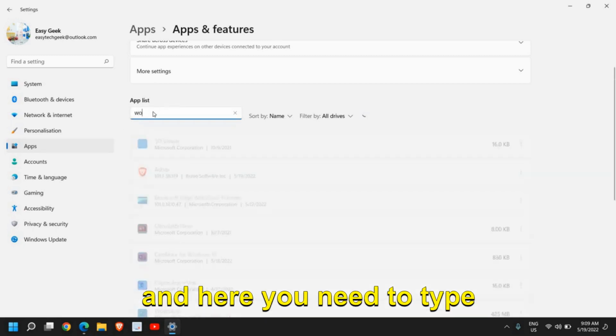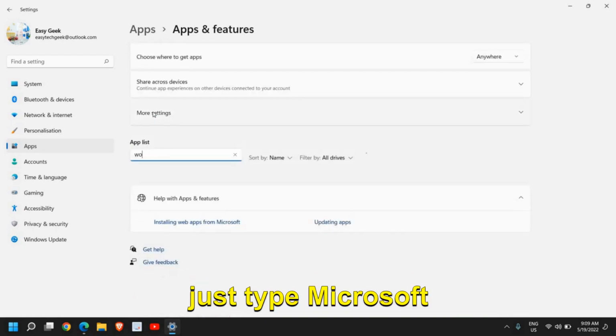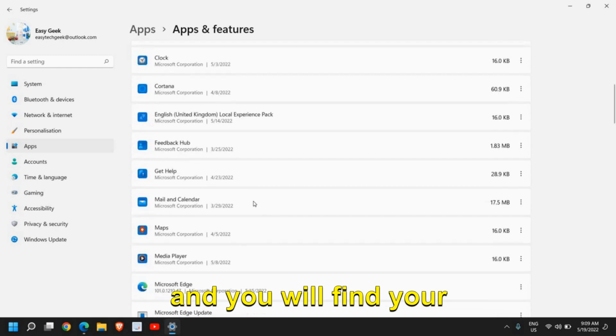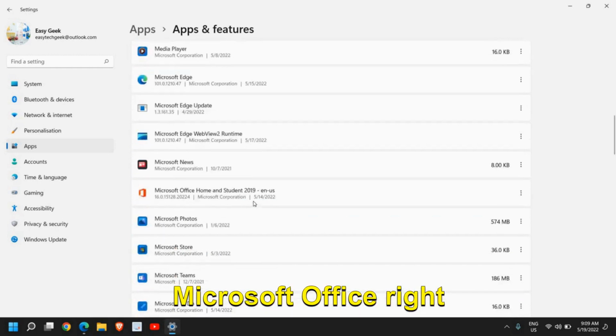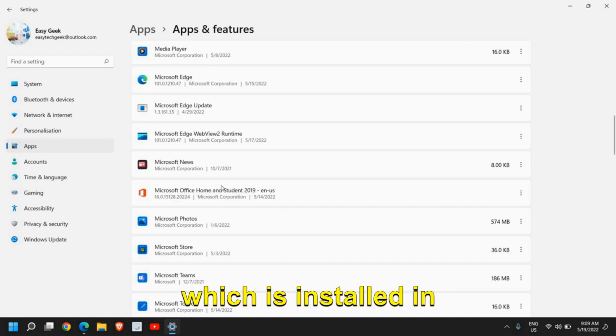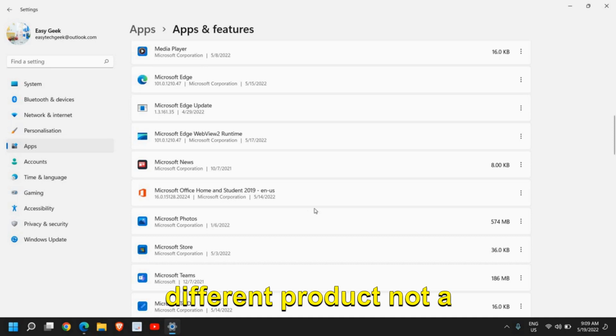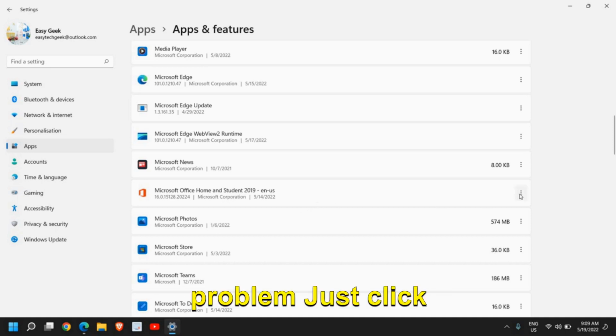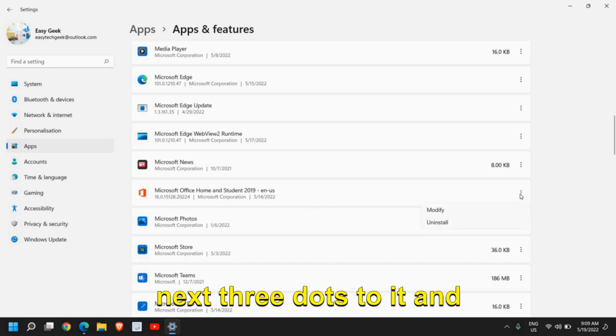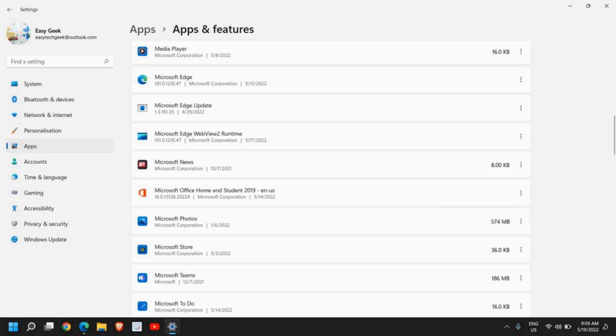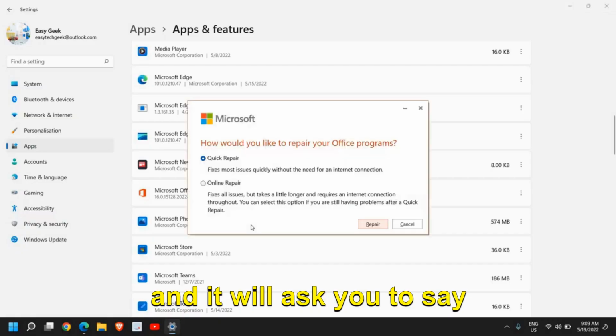And here you need to type Word or just type Microsoft, and you will find your Microsoft Office right here. I can see Microsoft Office Home and Student, which is installed in your computer. You might be using a different product, not a problem. Just click next, three dots to it, and click on modify, and it will ask you to say yes.